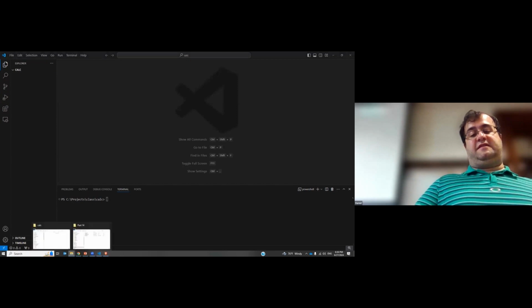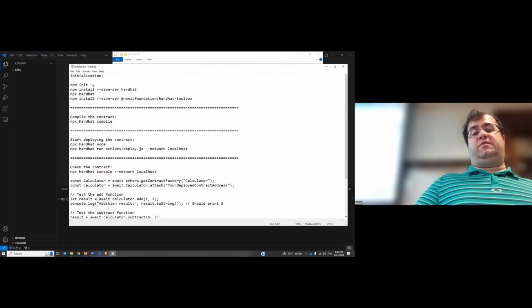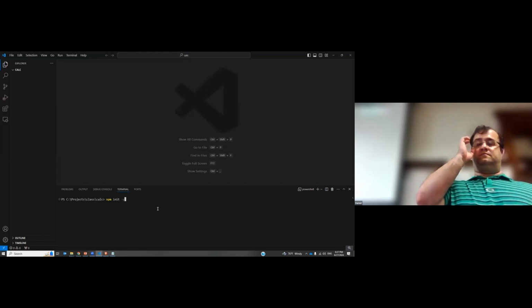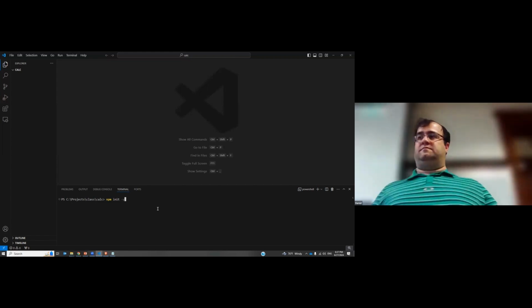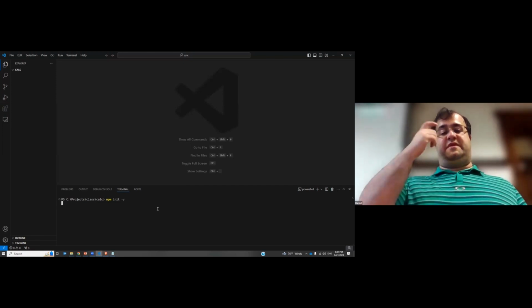Also, from the files that I told you to download, there is initialize.txt. Just open it up. Copy the first line, right-click, copy. Go to the VS Code Terminal, and just right-click over there. After pasting in the terminal, just press enter.